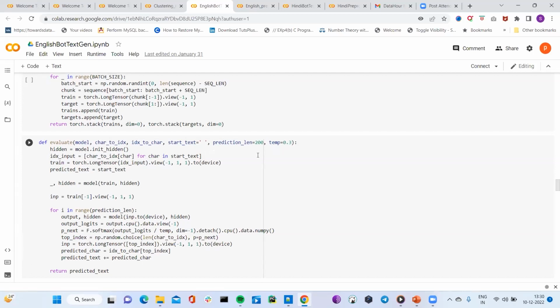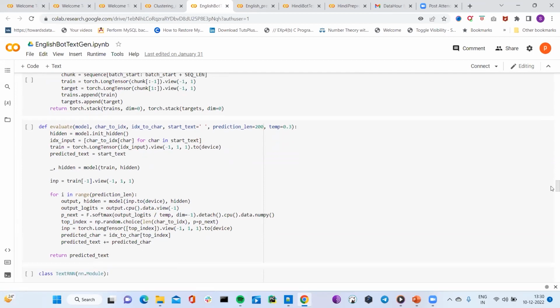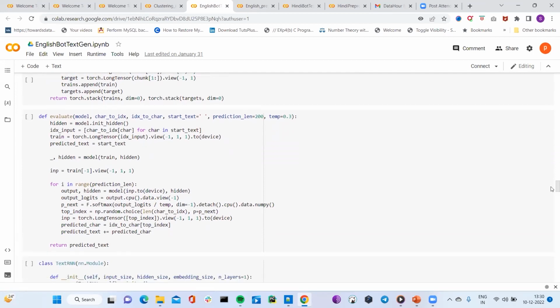We would have the prediction length to be 200 by default, or we can have anything, 500 also, but in our use case we can do 200. And the temperature parameter will control the randomness of the predictions by our model. If the temperature is less, then the prediction will be less random and more accurate. If it is more, then it will be more random. And this would run in a loop, like we would get the predicted text, and that will be used to generate the next character.